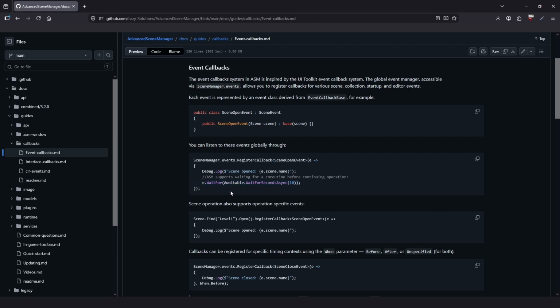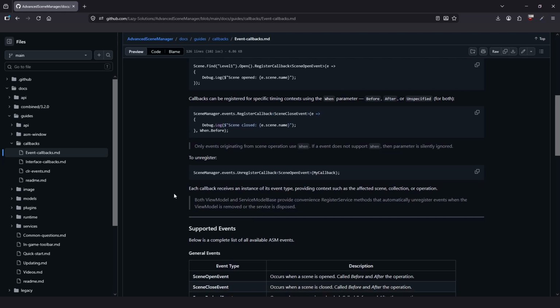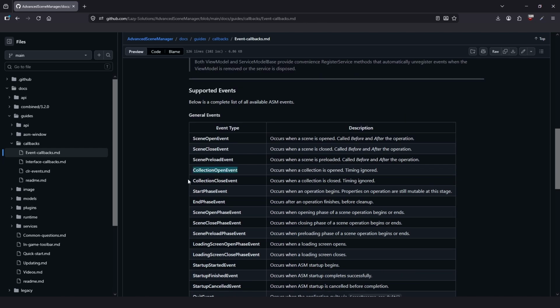One often asks, why use scene open events over Start or Awake, etc. I say use scene open callbacks if you need to make Advanced Scene Manager wait for something in between scene loads. But it's a very uncommon thing to do, but it's there for those who need it. Collection open interface or callbacks is by far the most commonly used.